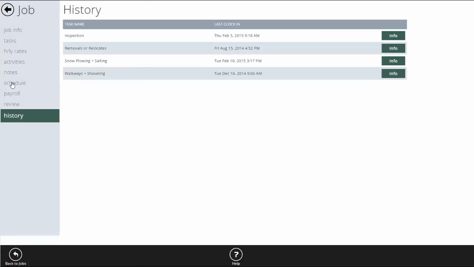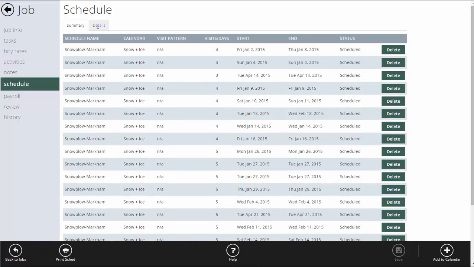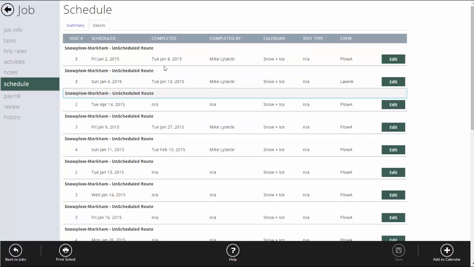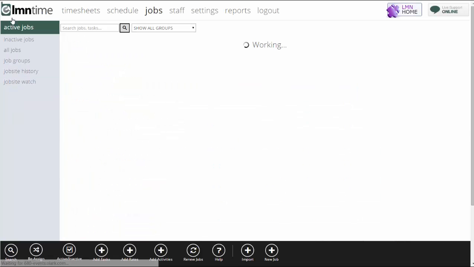You can also look at the schedule tab if you've been using the schedule. So here I can go schedule, and for this job, if I click details, it's going to show me every detailed schedule that I ever did, when it was scheduled, when it was completed, what foreman completed it, and any other valuable information here. That's handy if you're looking at a job and you just want to see on-screen stuff.